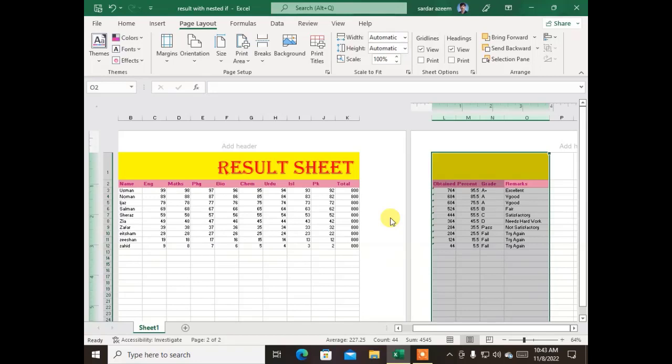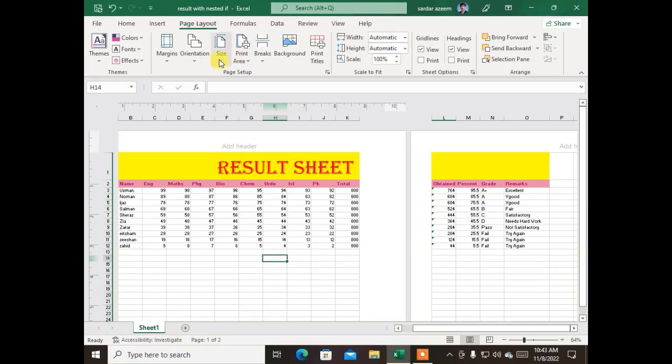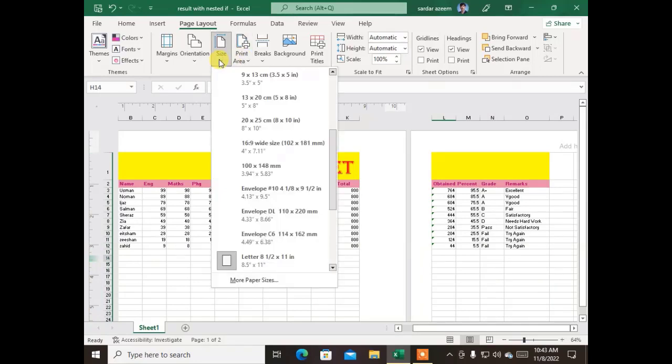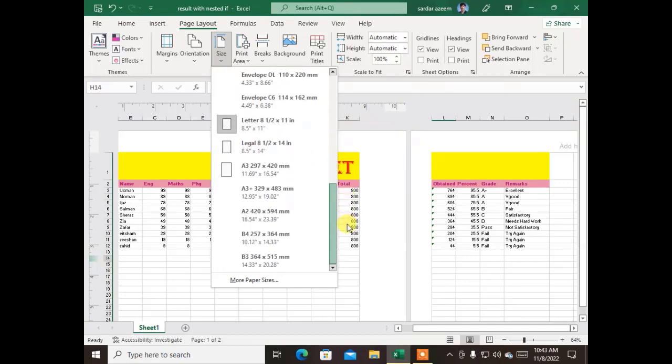But we will keep it in the landscape. After a few moments, I will fix it to the 1 page. Let's see. Next option is the page size. Page size says you have multiple page sizes here, but we commonly use the letter size.